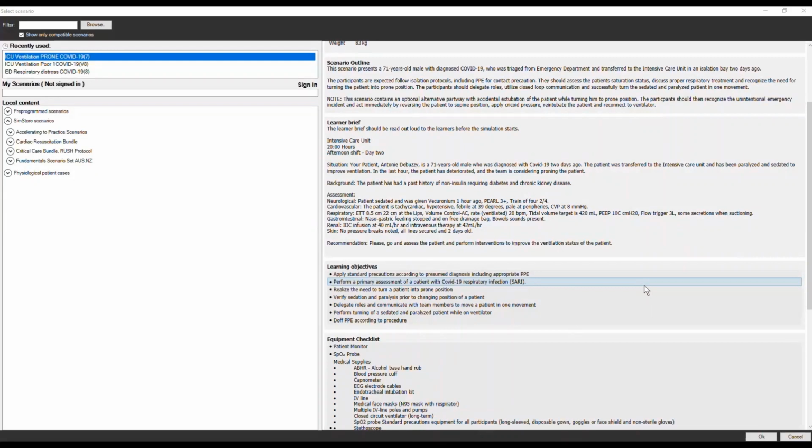Gastrointestinally, nasogastric feeding has been stopped, and on free drainage, bowel sounds are present. IDC is in situ at 40 mils an hour, and intravenous fluid is 42 mils per hour. There's no pressure areas noted, and all lines are secured and 2 days old. Recommendations: please go and assess the patient and perform interventions to improve ventilation status.